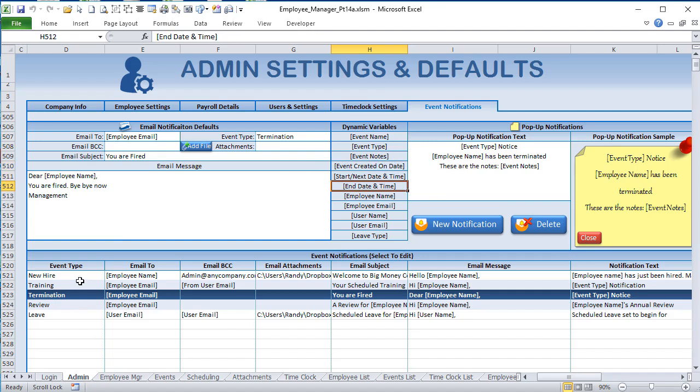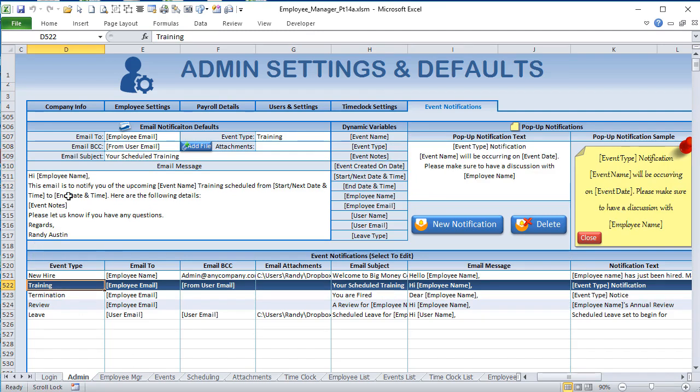So for example, if we have a training, we might want to notify the employee when their training is. So for example, "Hi employee name, this email should notify you of your upcoming," and then event name would be training, right? "Scheduled from," and then start date to next date. "Here are the following details." And of course, you could put the event notes in there.